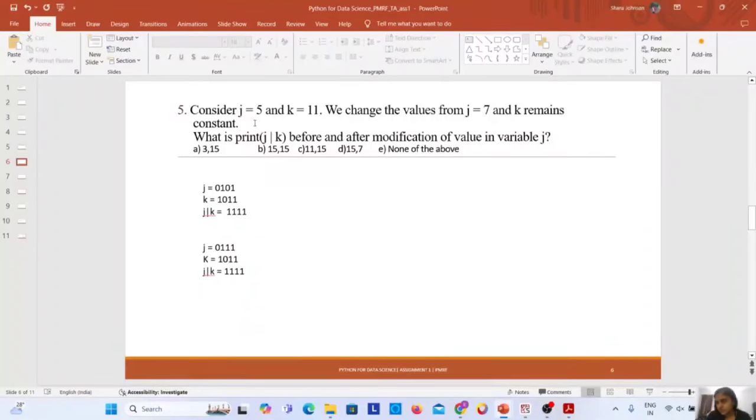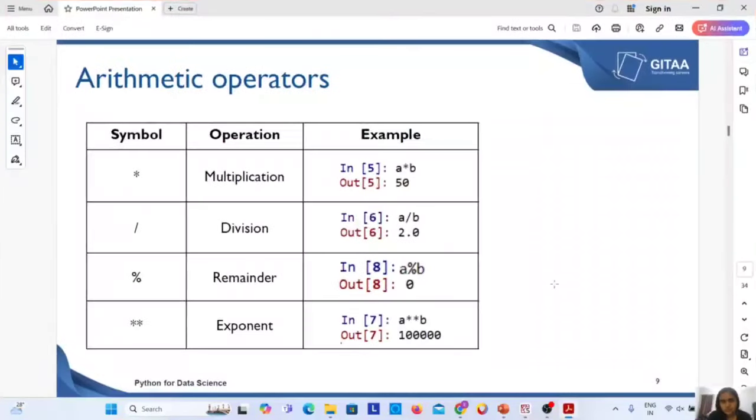So this is the question, Anushka. The question was, consider j equal to 5 and k equal to 11. So j equal to 5 means we are going to have a bitwise OR operation. For that, maybe I can show you your slides itself.